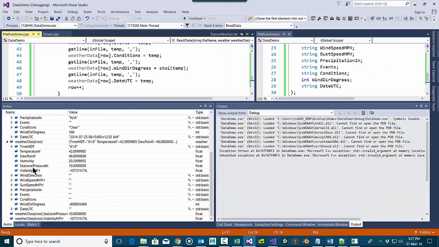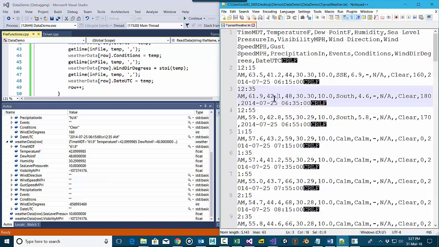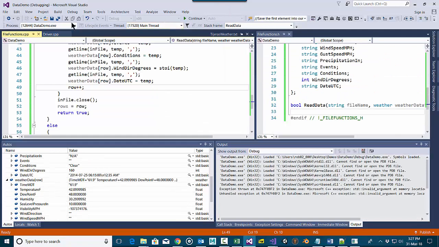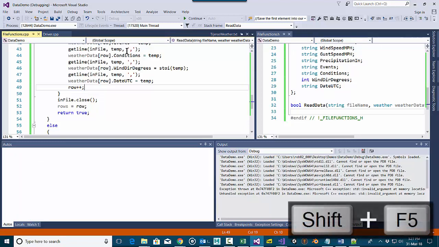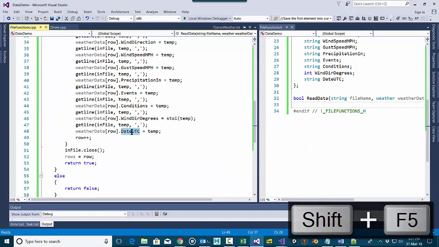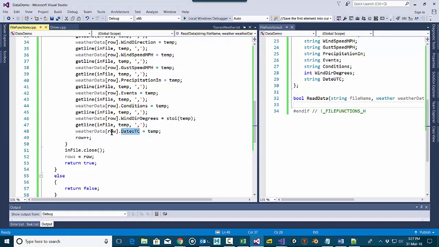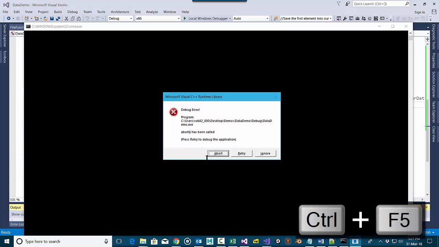And so you'll see, if we look at this, that time MDT ended up being 61.9. That ended up being this one. So it got one off. So we have to fix that. And the way we can do that is, when we read this last element in the data row, we don't want to do a get line and read to the comma, because in fact, I'm going to run it again and show you what actually happened here.